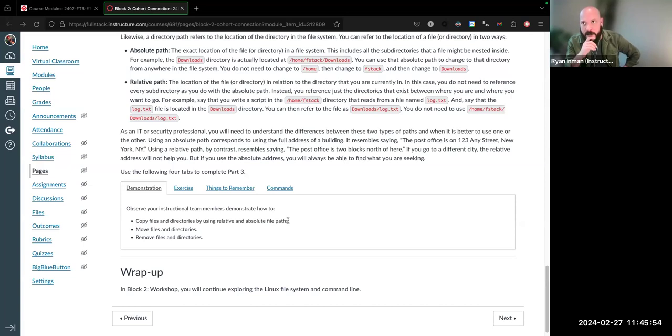And when we copied the, it wasn't a copy, it was a creation, but we had that path that went all the way from root to sharks, right? Slash home slash fstack slash creations slash movies slash sharks. That's an absolute path. It starts at root. We talked about moving files and directories with that mv command. And we talked about removing files and directories with rm and rm -r to recursively remove those directories.